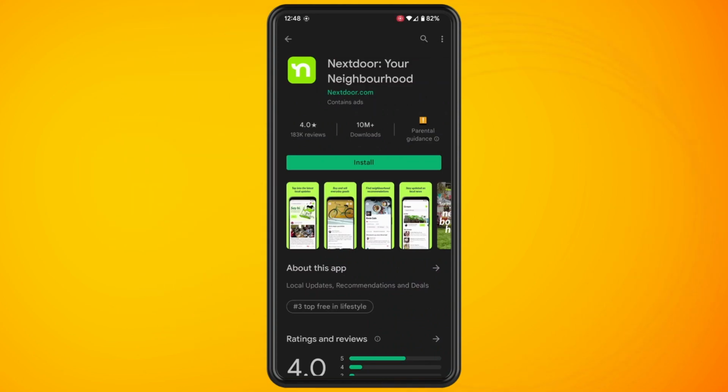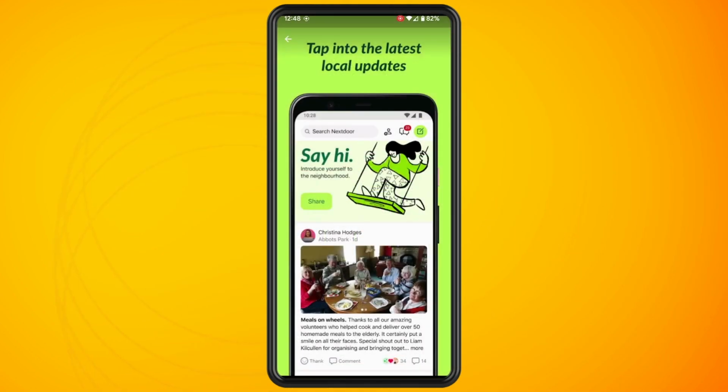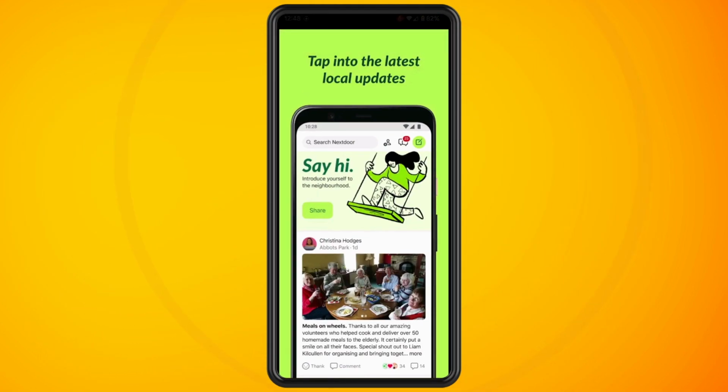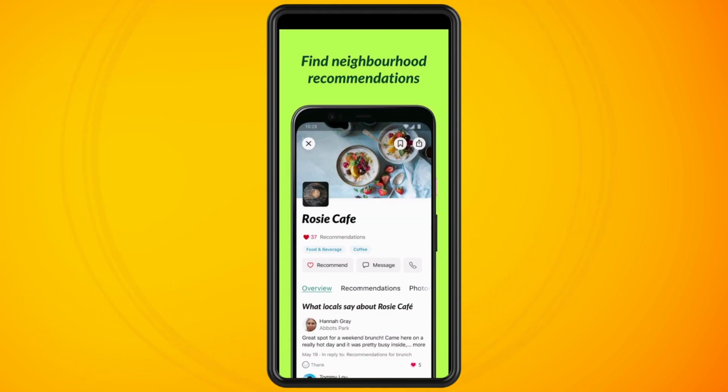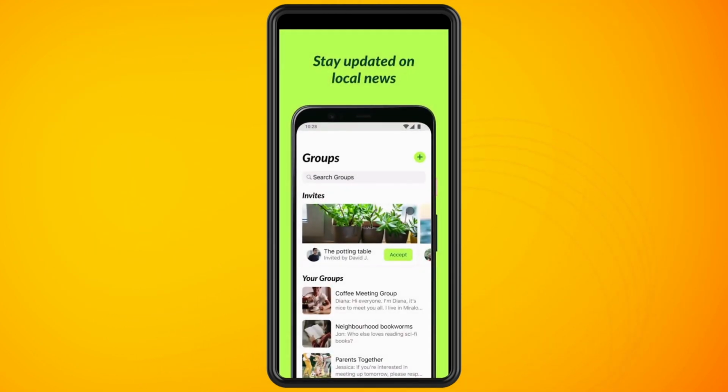In this video, I'm going to try to explain what the Nextdoor app is and how to use it. First and foremost, Nextdoor is an app that acts as a neighbourhood hub. It's about bringing neighbours together. It's about connecting with other people and having a neighbourhood that you can rely on. So let's download the Nextdoor app and get started with this.